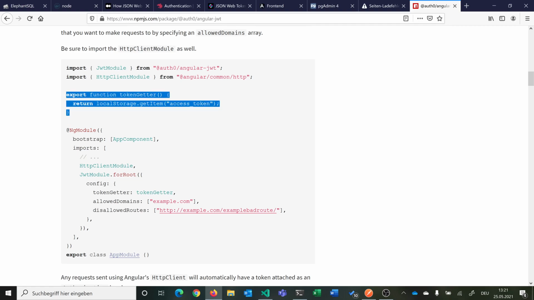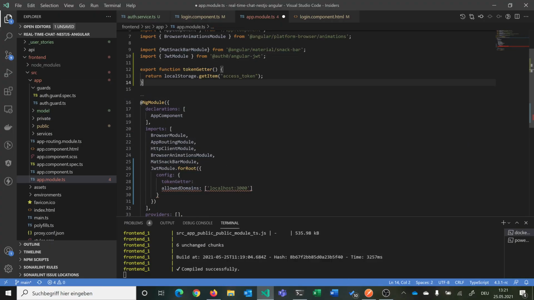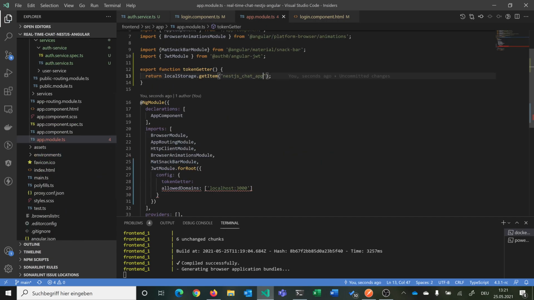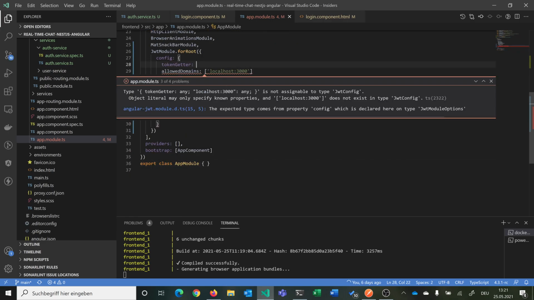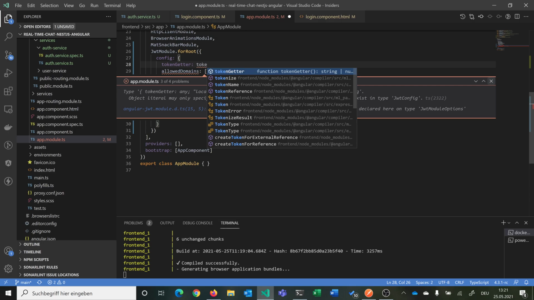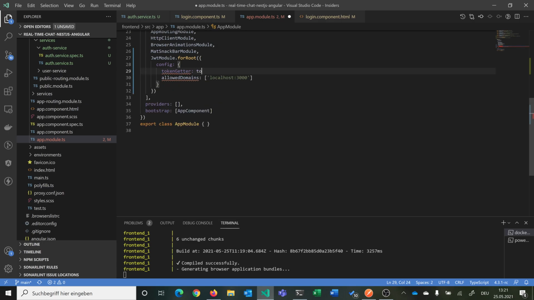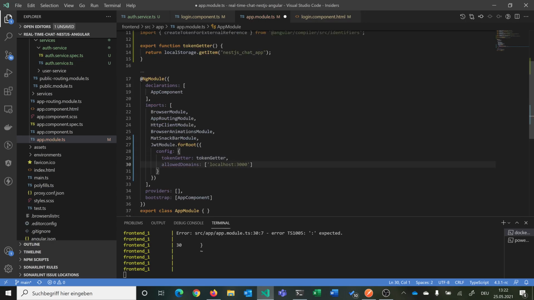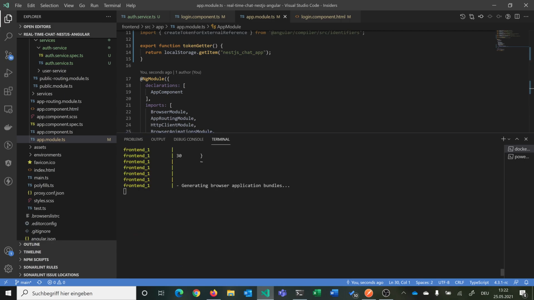So this is just the export, just a function where they access the local storage, the getItem. And we can just place it above here. And then this has to be the same name here as we set it in our authentication service. So we set it as nestjs-chat. So this needs to be the same so that it can find it. And we can then simply say here the token getter is the token getter from here. Then we can save it. And then we can see if everything works well, if everything is being generated from Angular.